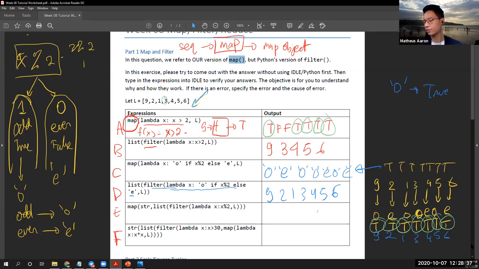CS map, string, list, filter. Start from the inside. So there's true, false, true, true, false, true, false in string form. There's 9135. Any other answers? There's even 9135 where the string is literally everywhere. Okay, I think I'll just clean my screen a bit.